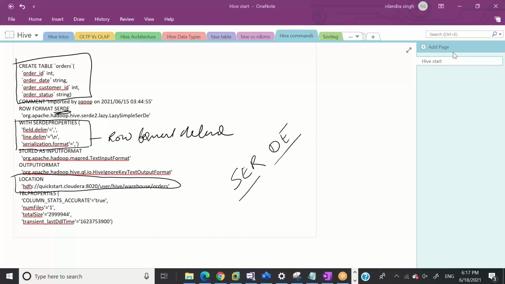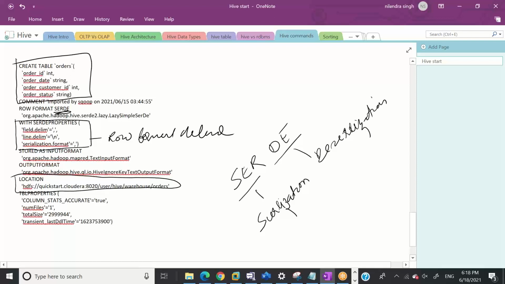Okay, so let's start with SERDE. Everybody knows that it stands for serialization and deserialization. This is simple, right? And nothing very rocket science.